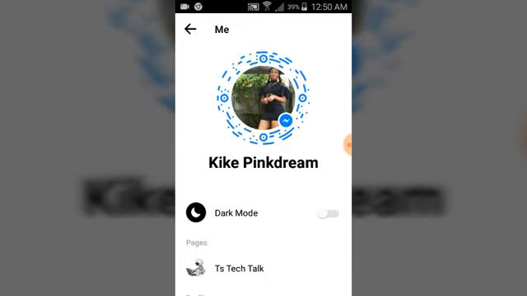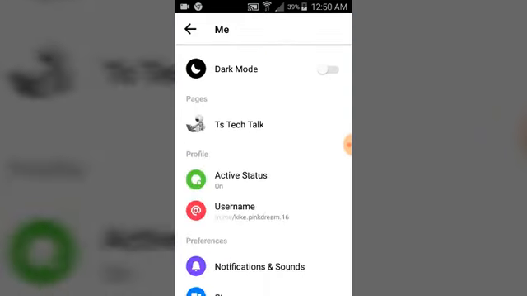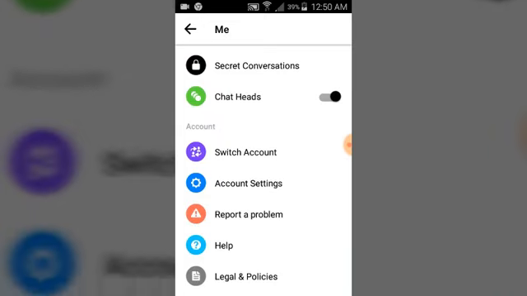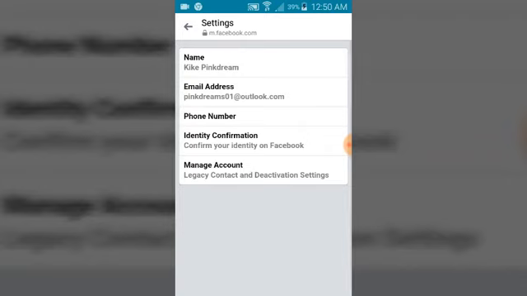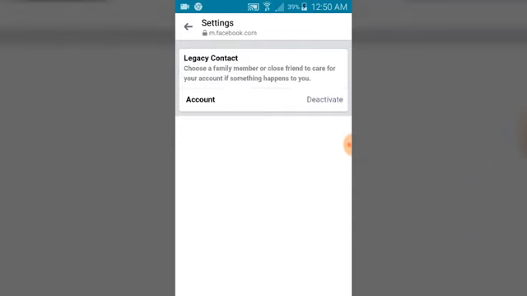So now you've clicked on it, all you need to do is to scroll down a little bit to the bottom where it says account settings. Go ahead and click on the account settings. Wait for it to load. It's going to load up your settings. So once it's loaded up, all you need to do is to click on your personal information area. And once you click on this personal information area, you can look at the bottom where it says manage account. Go ahead and click on that.